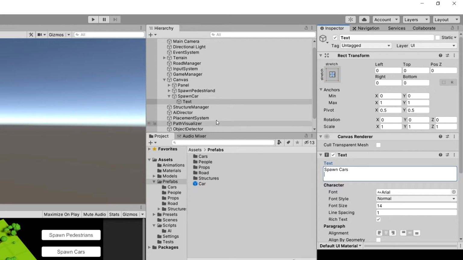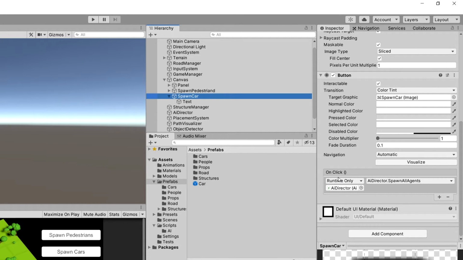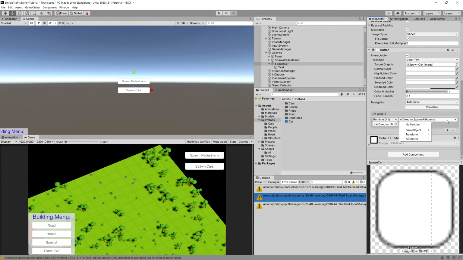Okay. And now, last thing we need to do is select our spawn car and slide down in the inspector to see its on-click method that is called. Right now, we're calling AI director and spawn all agents. So let's select this drop-down list. Let's select the AI director and let's instead choose spawn a car. Now we should be able to spawn a car.